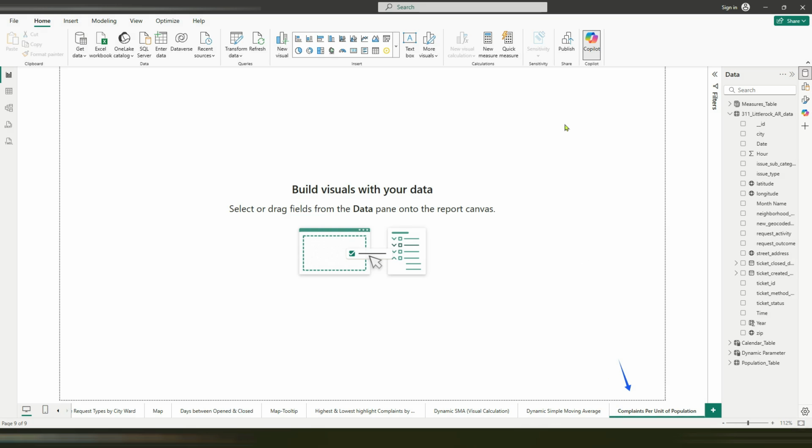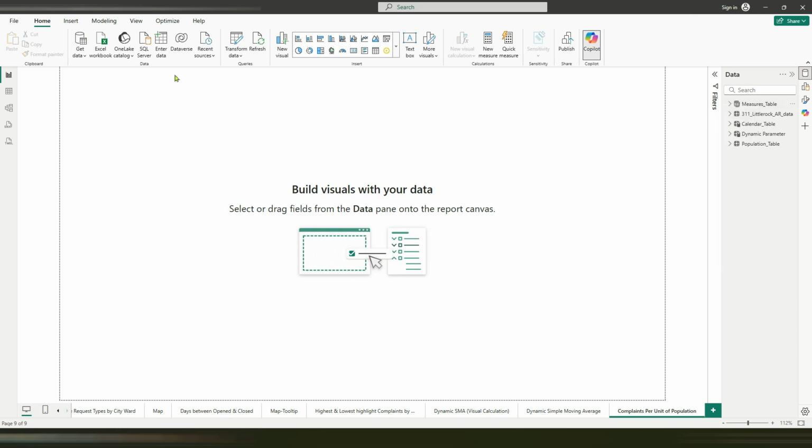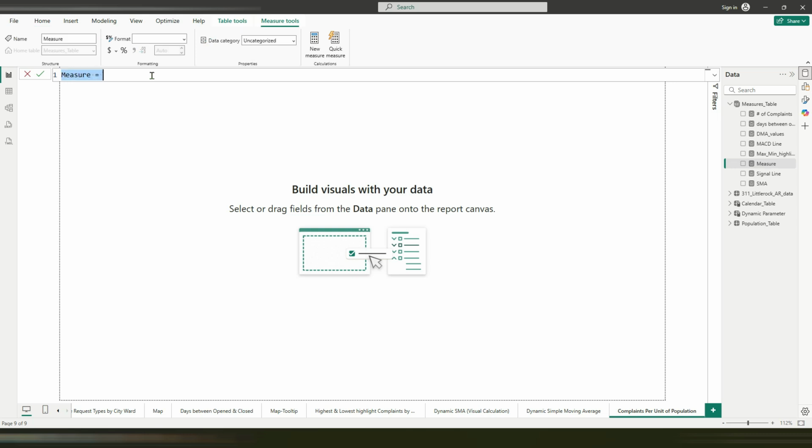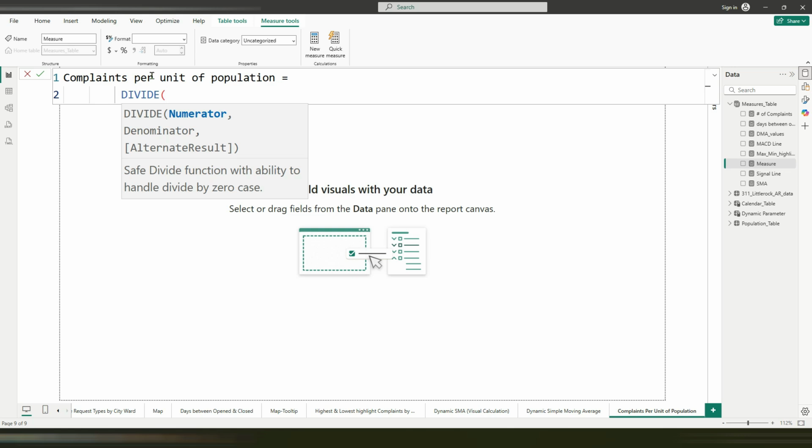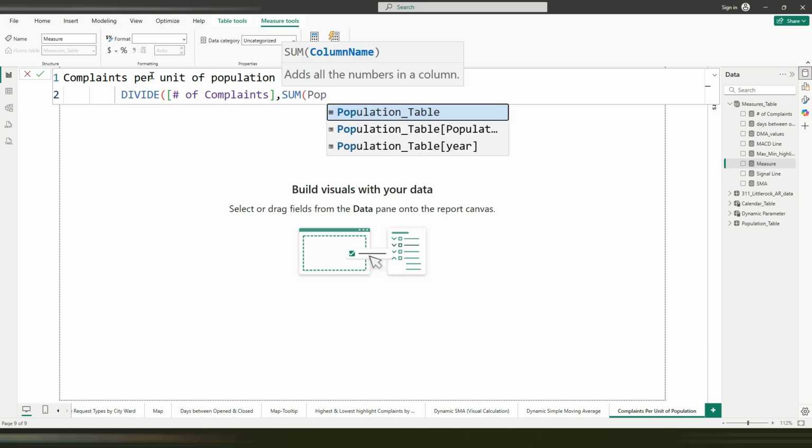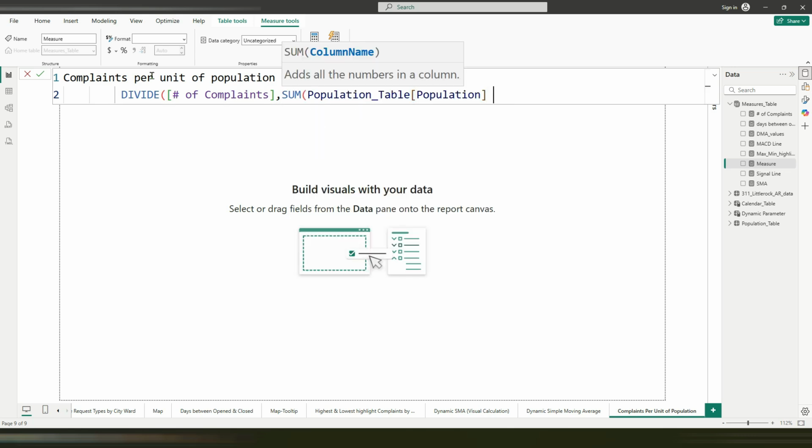Let us go to the measures table and create a measure step by step. Right click, new measure. Let me increase the size so that you can see the code here. Let us name the measure complaints per unit of population, equal to, we will use the divide function. For the numerator, we will pass the number of complaints. For the denominator, since we already have the population, we can use the sum and pass the population column here. And we can close the parenthesis for divide.